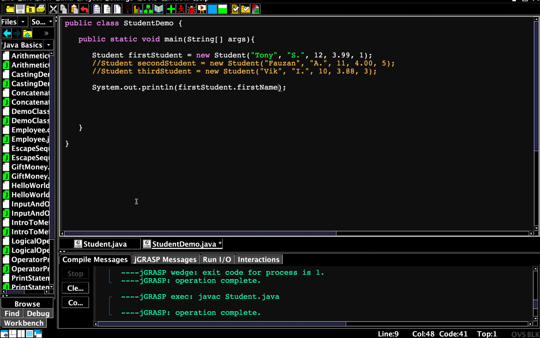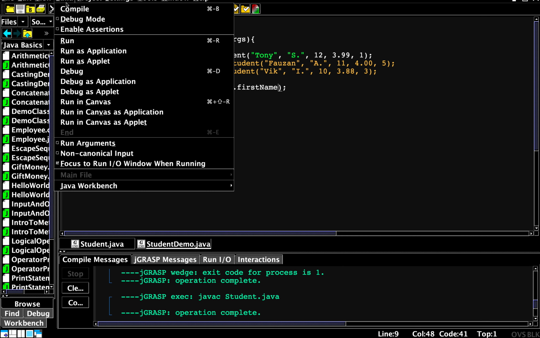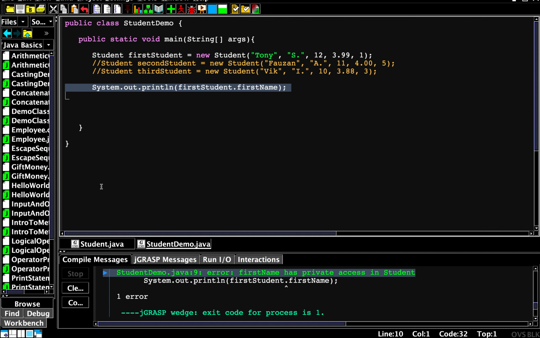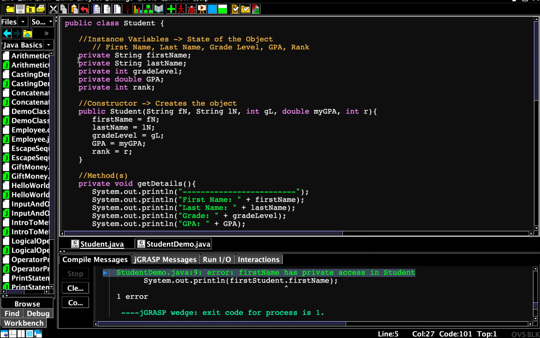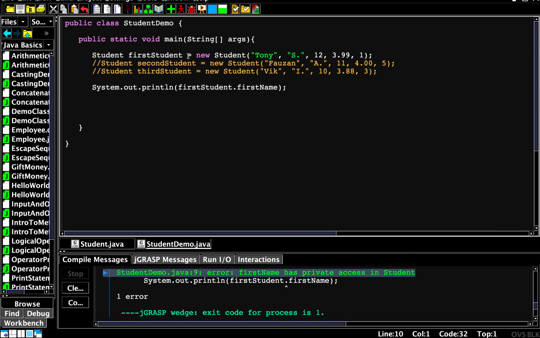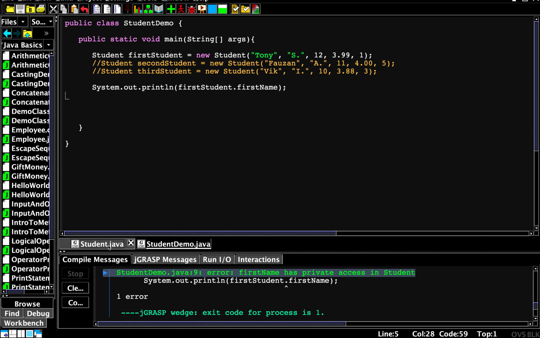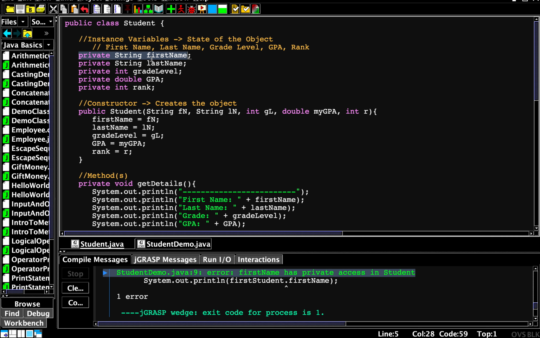And let's see what happens to the compiler. So we save it. Let me make sure this is at the very least saved. And let me compile and see what happens. So as you can see, it says first name has private access in student. And what happens is that you can't access the instance variable from another class. This is another class altogether, remember that. And we can't access the first name instance variable because this has been specified to private.